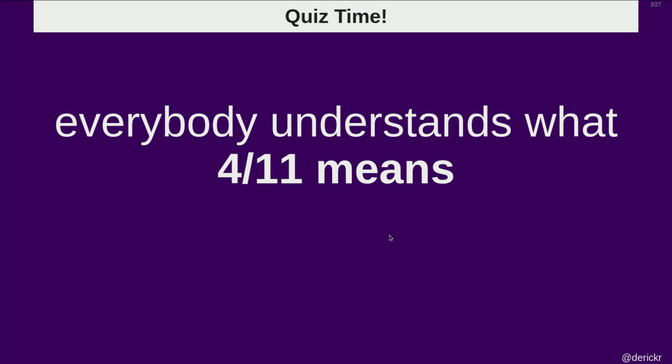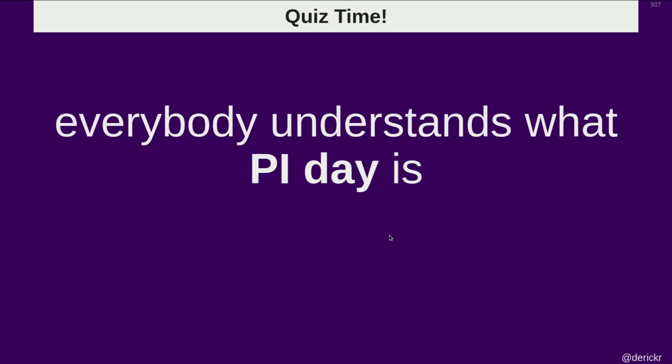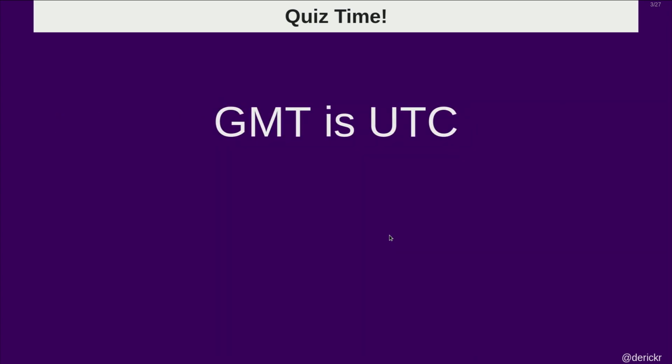Everybody knows what 4/11 means. No? What does it mean? Anyone want to guess? The 4th of November? Or the 11th of April? Or it's just the fraction 4 divided by 11, right? Everybody understands what Pi Day is? Similarly. Yeah, everybody knows, but it's not really, makes no sense, right? The funny thing is, the last time I gave this presentation was actually on March 14th, so I had forgotten to remove the slide.